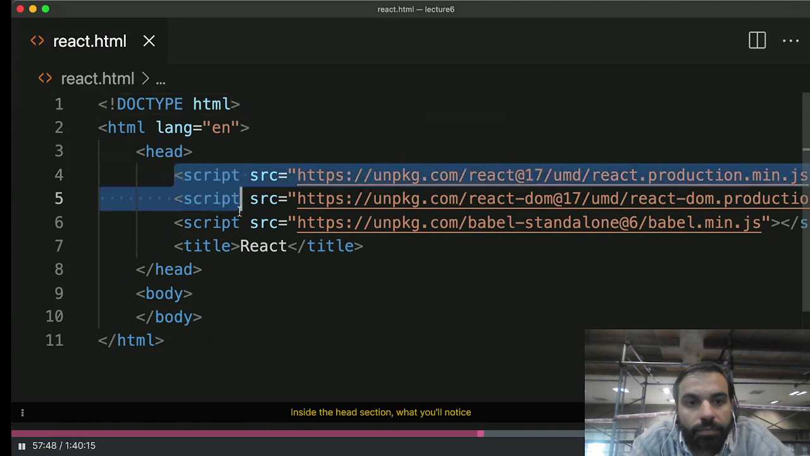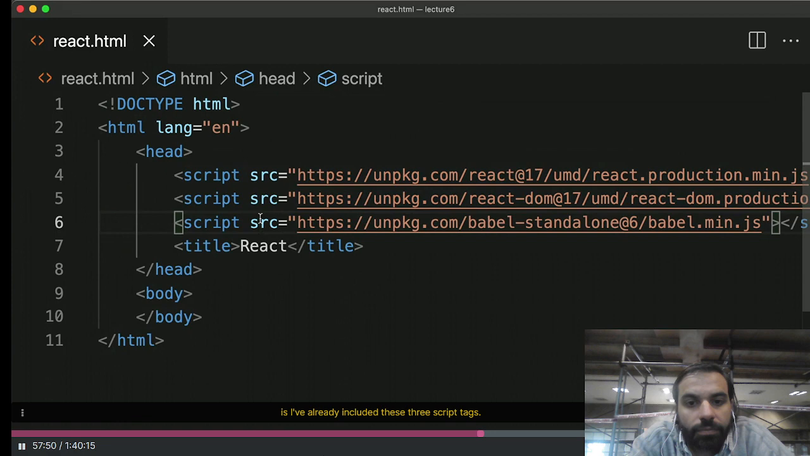Inside the head section, what you'll notice is I've already included these 3 script tags. And what these script tags are doing is just including those 3 JavaScript libraries we were talking about a moment ago. I have a title for the page just called React. And now let's start to fill in the body of this web page.